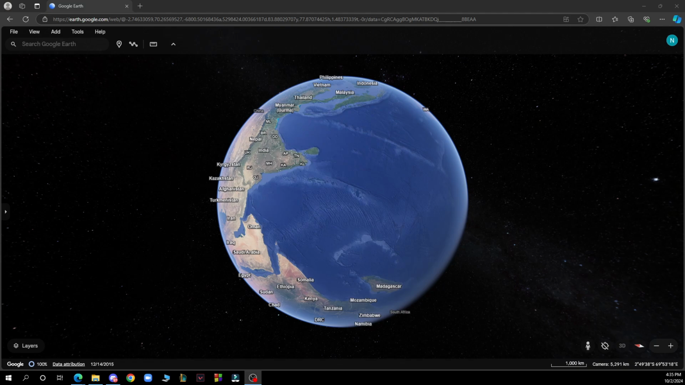So guys, the first thing that you of course need to do is go to Google and type in googleearth.com. After that, you just need to log into your profile or register to Google Earth if you haven't already done that, of course.